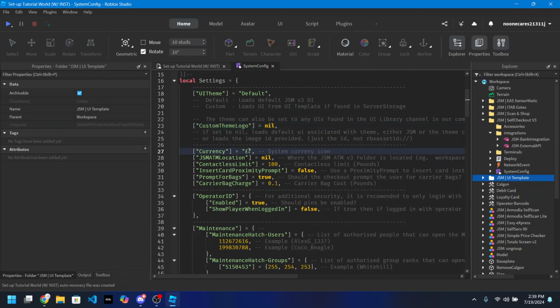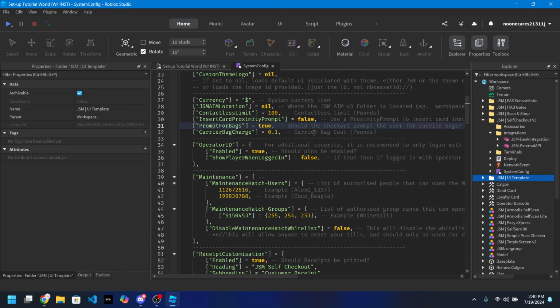Currency, this can be updated to really whatever. Of course, I'm American, so we use the US dollar. You're welcome to use whatever currency you want. This is not set up yet. This has not been created yet. Contactless limit, 100. So if you were to have a total running wager of, let's say, 110, if you were to tap your card against the reader, it would deny it because it exceeds this number.